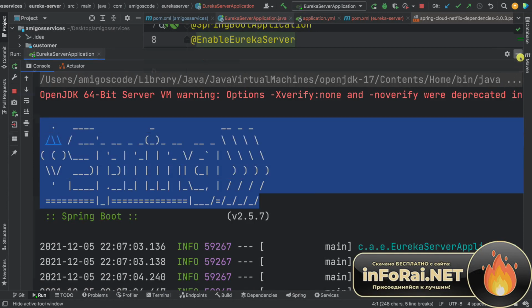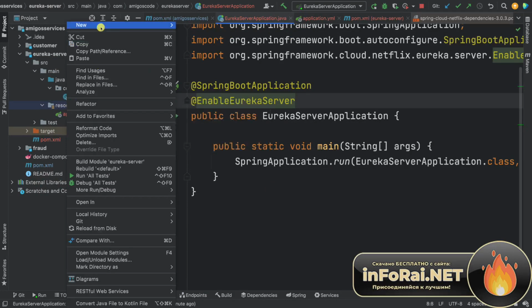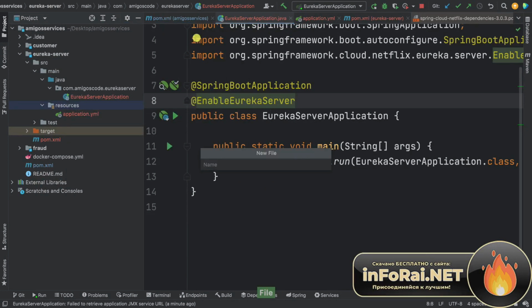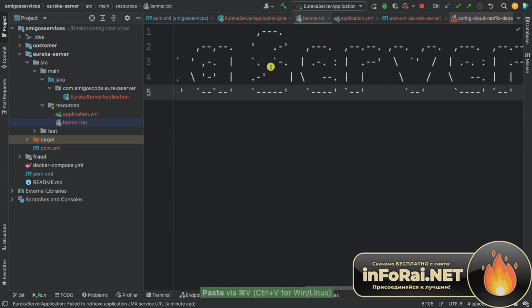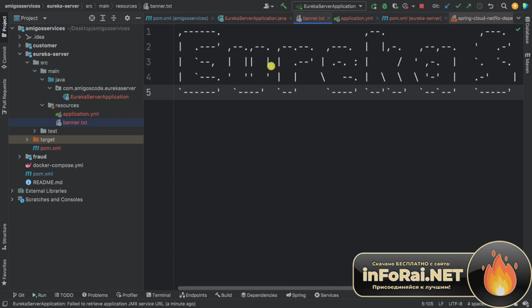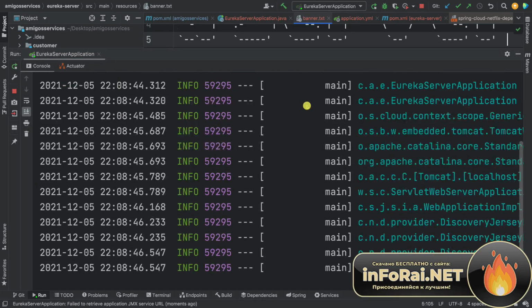So let me just collapse this in here and create the banner.txt. And then paste this. So I already had it in my buffer, and you can go and generate this from the website I gave you before. So if I reload once more, we should see now our banner, and our Eureka server is pretty much ready to go.